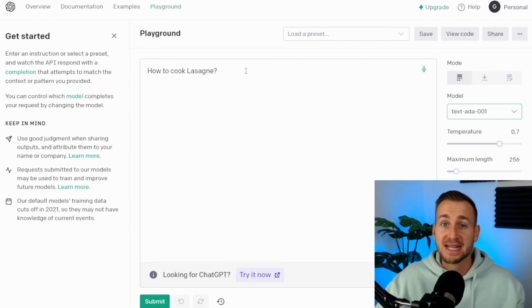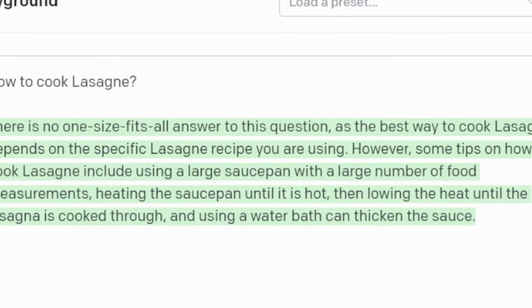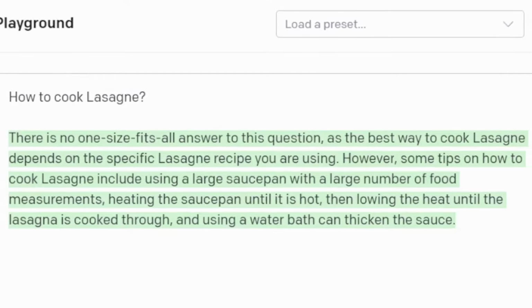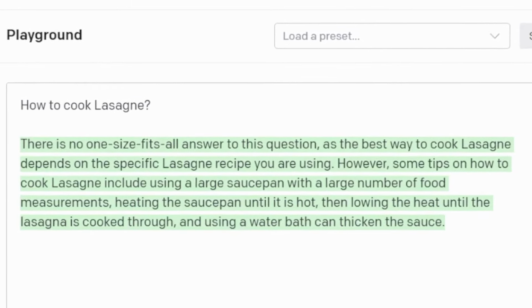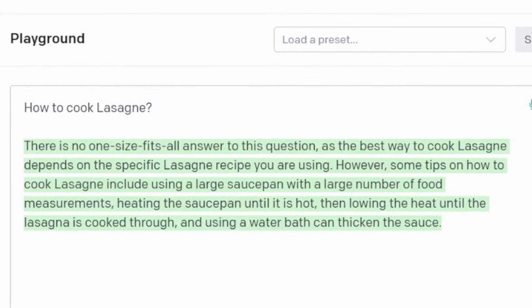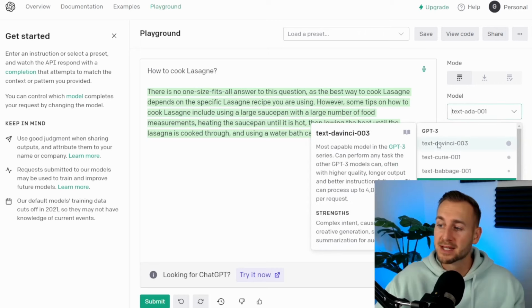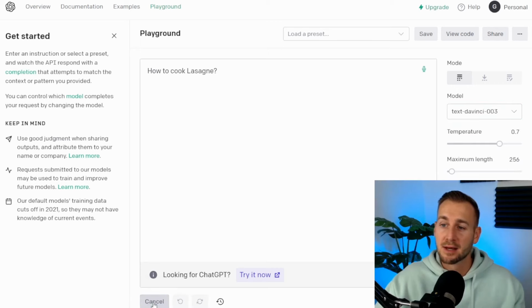And what you'll find is you get different answers from different models. So this is Ada001, how to cook lasagna. It gives a very brief and not very detailed explanation of how I would go about cooking lasagna. And in fact, there's no instructions there for me to actually follow. However, let's switch this back up to the best bot. Hit the refresh key and submit once again.